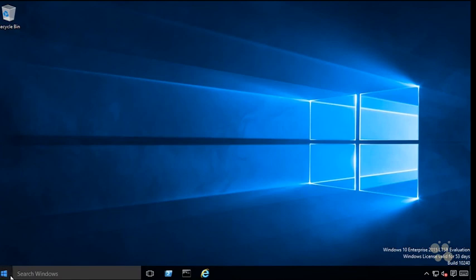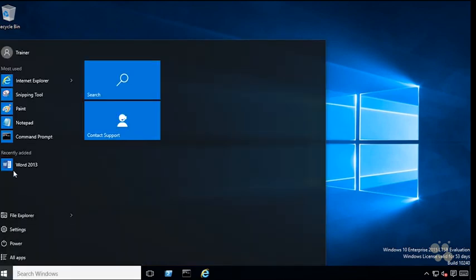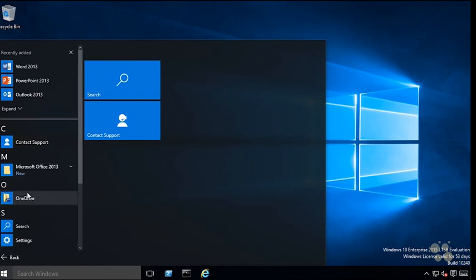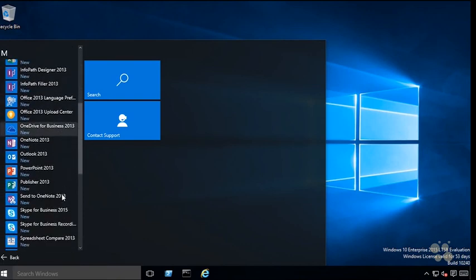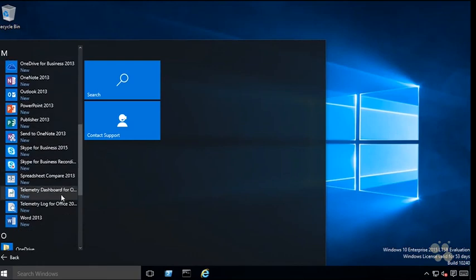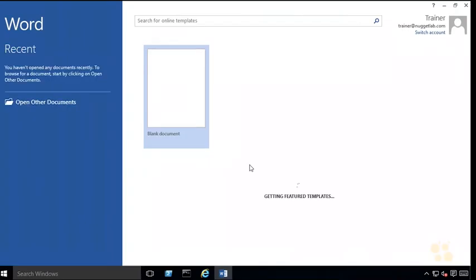In fact, if we go to the Start menu here, you'll see that on Start, we already have Word 2013 added to the recently added. In reality, there are other apps that have also been recently added under Microsoft Office 2013, and here they all are. I'm not going to open all of these and show them to you, but you can see that if I open one of these, it's a locally installed app. That's pretty good for now.